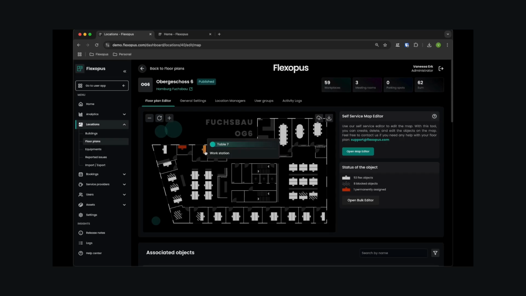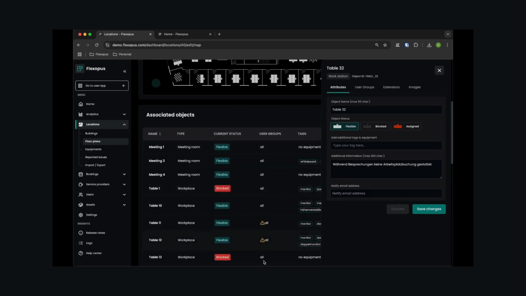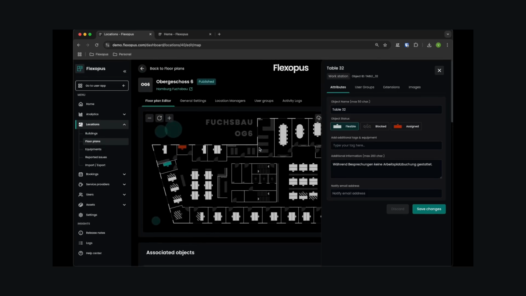In the floor plan overview, you can click on individual resources to select them. You can also choose resources from the list view below. The selected item will be highlighted in green, and the attribute window will open. Here you can edit the object name, or you can view and change the status of the resource. Currently, this desk is marked as flexible, meaning it can be booked freely by users.